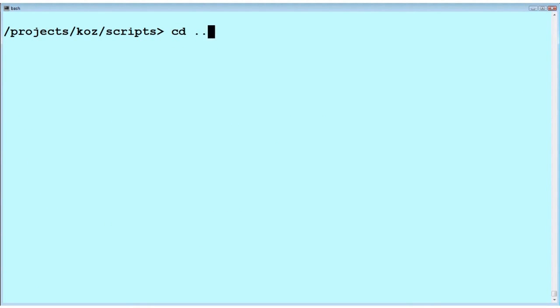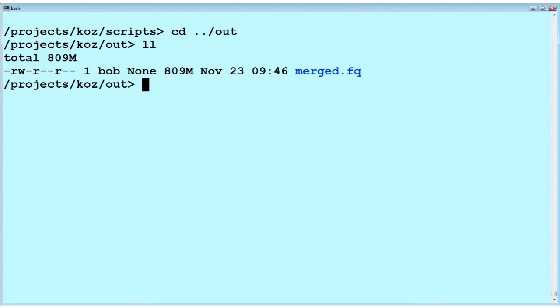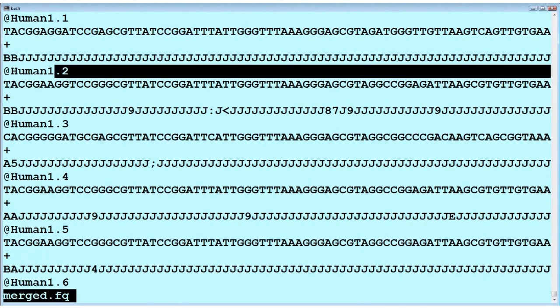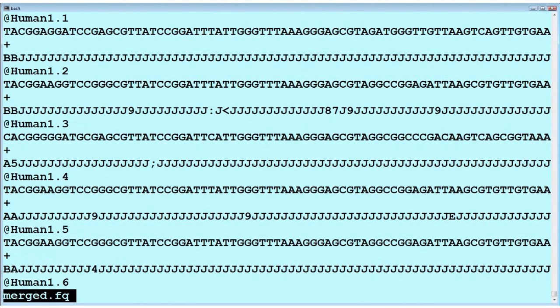Let's go over to the output directory and see what we got. So here are the merged reads, and if we use the less command to look into the file, we can see here are the reads, here are the base calls, here are the quality scores. And because we used that relabel command, now we have the sample identifier, the sample name embedded in the label. So this is human one, read number one, human one, read number two, and so on. And USEARCH will use those labels to generate the OTU table at the end of the pipeline.